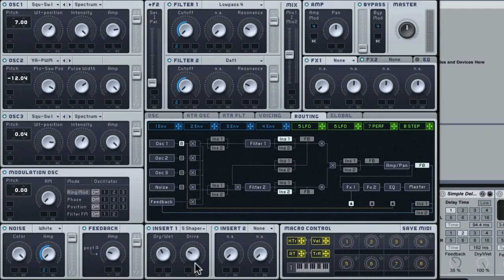We're going to use a different type of distortion for filter 2. So for insert 2, which is behind filter 2, I'm going to choose the hard clipper, and I'm going to bring the drive up most of the way. Then I'm going to send envelope 2 over to the wet dry and use it to bring the signal up a little bit.